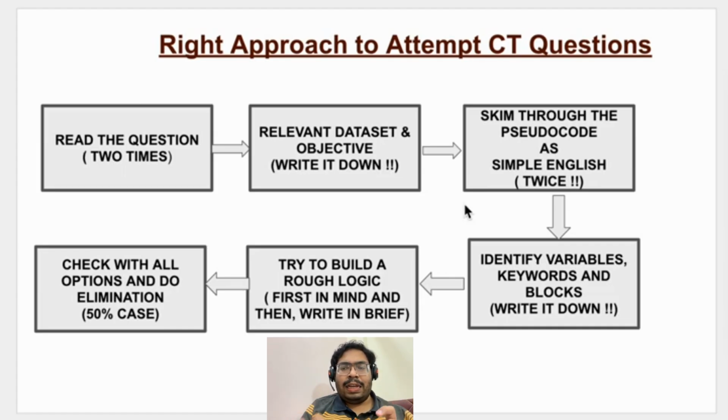In most of the questions, there will be some pseudocode. Pseudocode means it is not actual code. So you will just skim, which means just read through it as simple English. Don't treat it as a different, complex computer code. Just treat it as simple English, read it as it is, and do it twice.